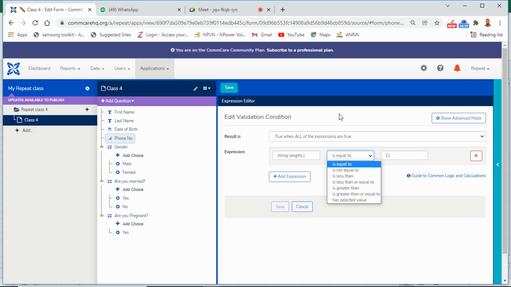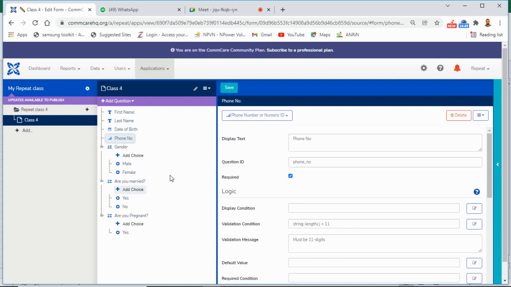Good, but I want mine to be equal to 11 digits. Right? Thank you. So I want to have my default validation message for date of birth. My default validation message, I want it to be, it can only be in the past. So that is my validation message. If he mistakenly enters a date of birth in the future, it will pop up this message to tell him the date of birth can only be in the past.